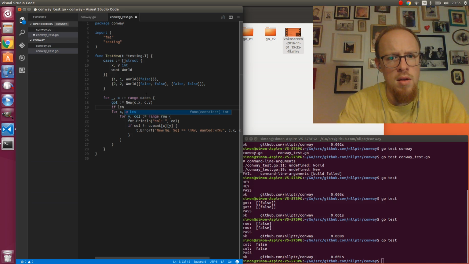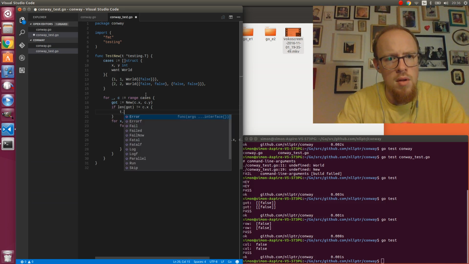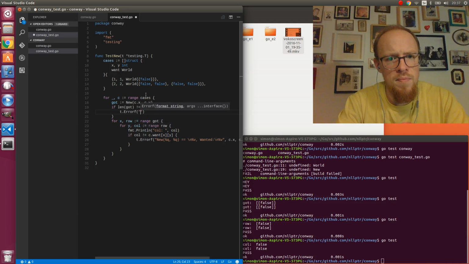Len, yeah. If length got is not equal to, now we could look at c.x. If these are not equal, then we have an error. World size error, got x.